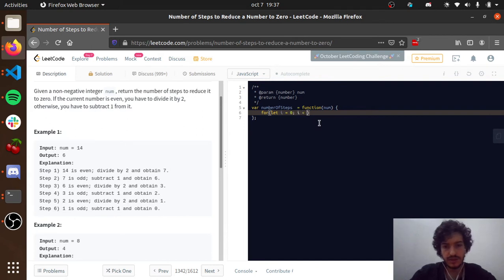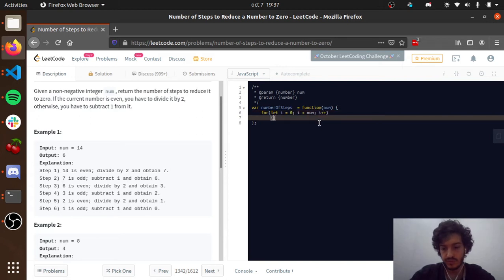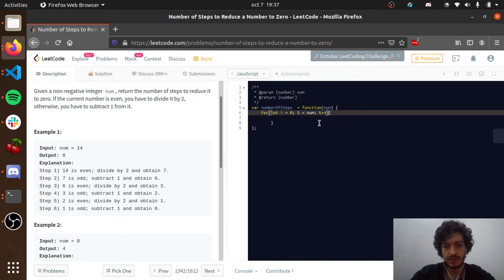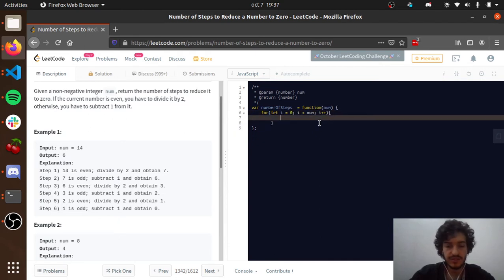e less than num. Just let's divide it by 2. It's not too big, and it really doesn't matter. e plus plus. Yeah, this is the JavaScript style.